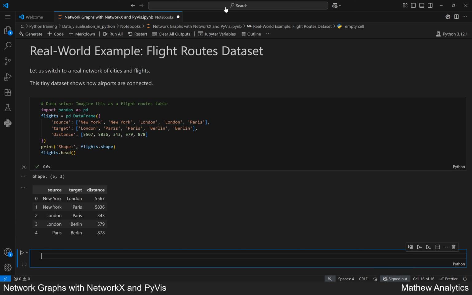Now let us turn this table into a network graph. We create a new empty graph called FG for flights. We loop over every row in the flights table. Each row adds an edge from source to target city. We keep the distance as an attribute on each edge.